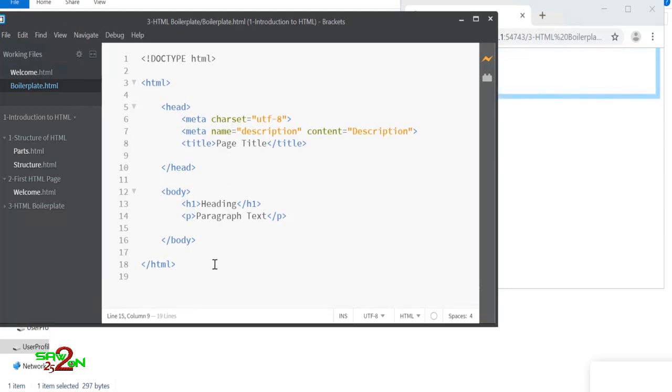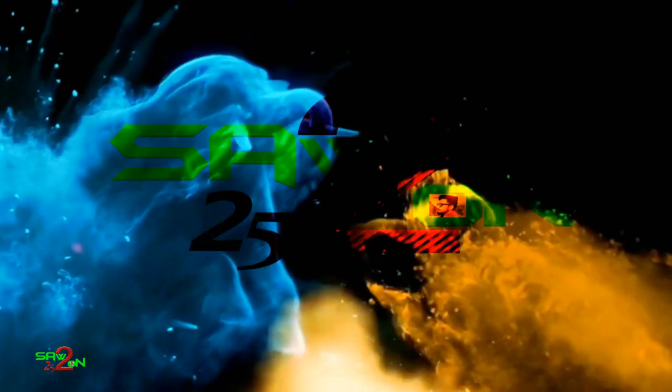So this is a boilerplate. Remember this, we're going to use this boilerplate and will not write this code again in future lessons. Okay, so that's all for this lecture on HTML boilerplate, and I'll see you in the next one.